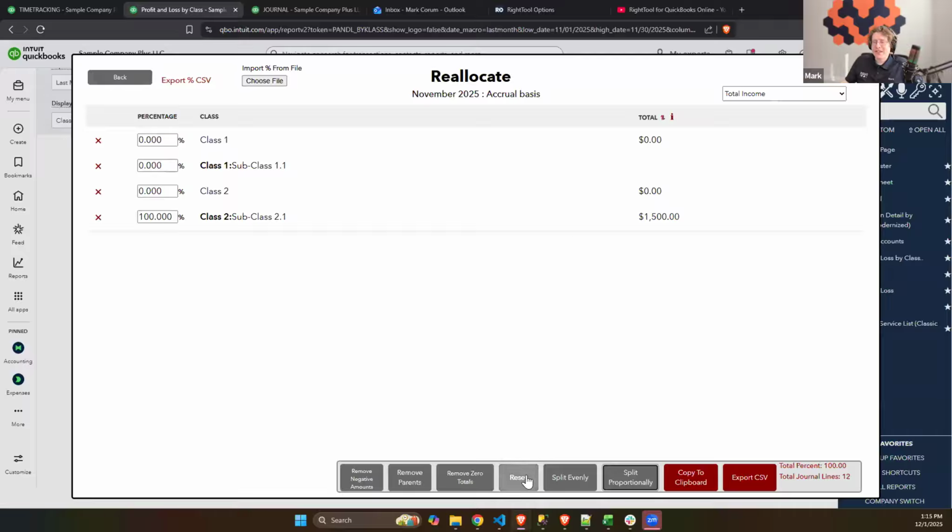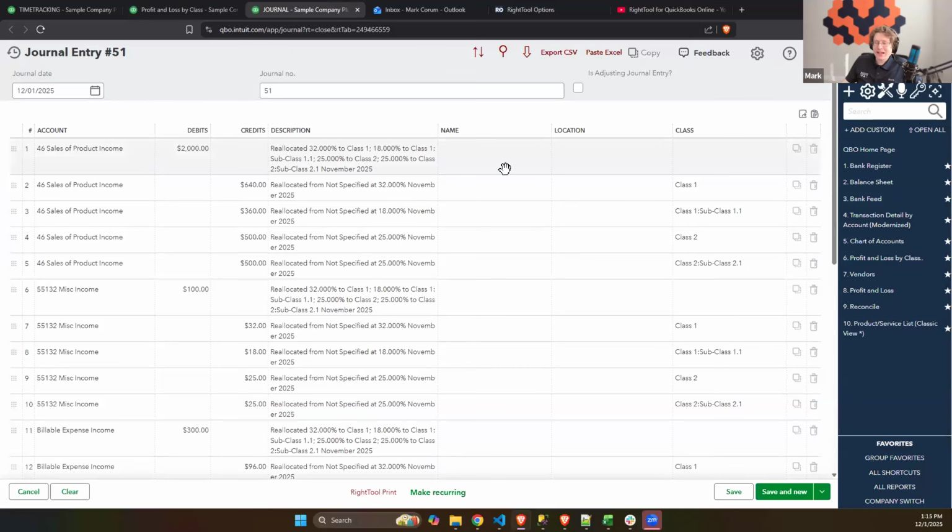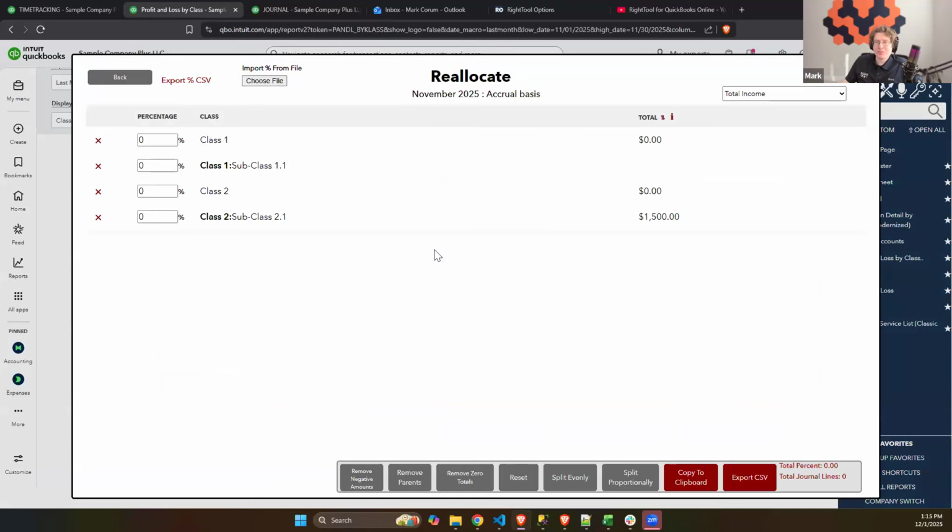We also have other buttons here, like resetting to make it so you can get all the way back to zero. So again, just super helpful if you have lots of classes you're dealing with, nonprofits especially, and people who like to do this on a regular occurrence. So it can be really helpful for that.